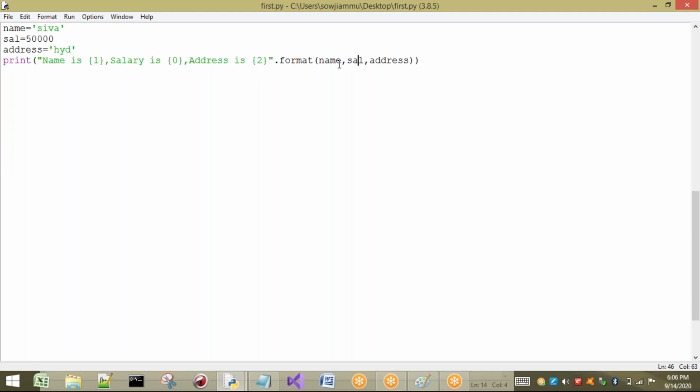Let us consider, I don't want to take it in this way. Let us take this name in the last location, for example. Now see, first this is at the 0th location, first location, second location, but I want to print name in the first location. That means in first.